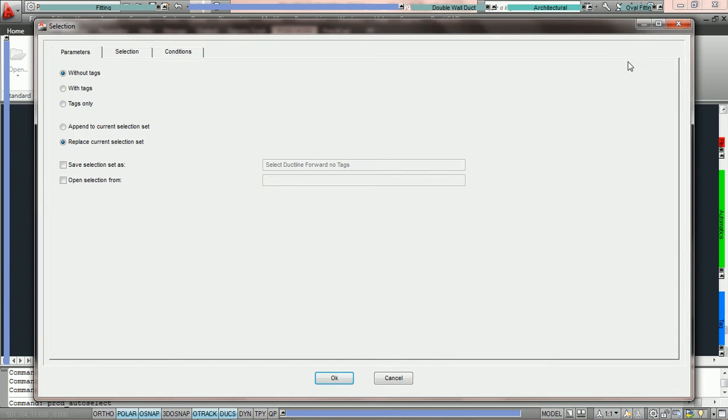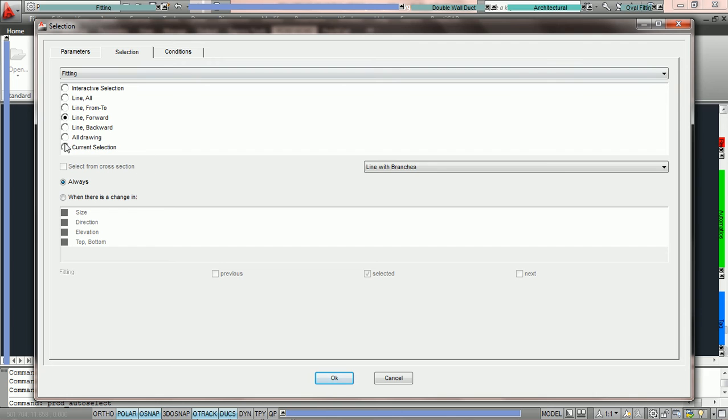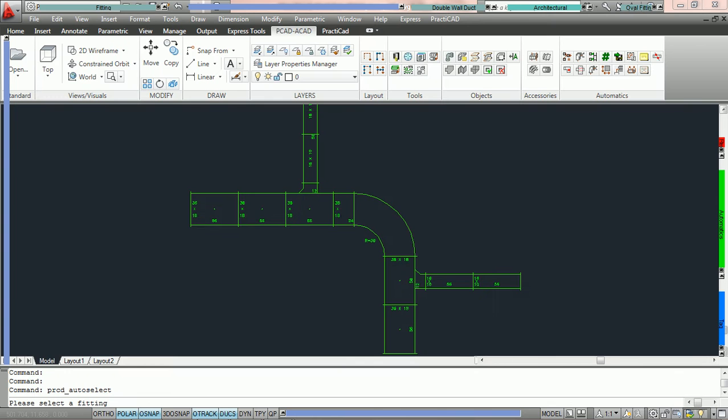The reverse of that would be duck line backwards. Here what we're going to do is go to duck line backwards. We're going to press OK. We're going to be prompted to select a fitting. We're going to click on the elbow. This time it's going to run from the duck line backwards. Whenever we dictate forward and backwards, forward means from the in connector to the out connector, and backwards would be the reverse of that, from out connector to in connector.